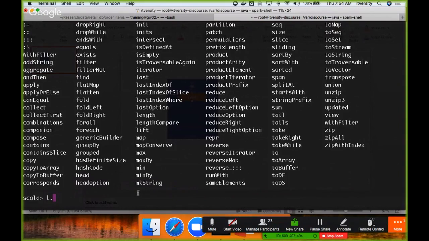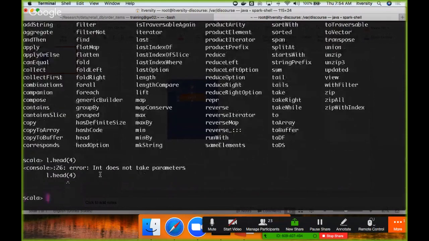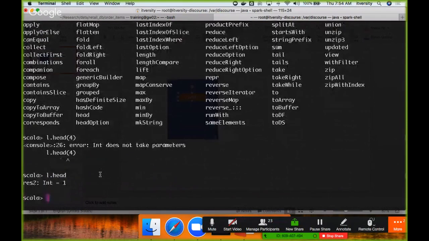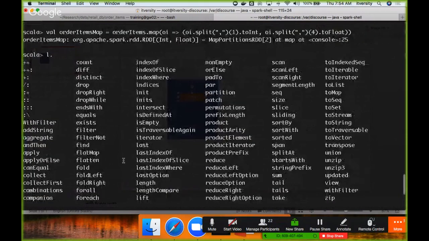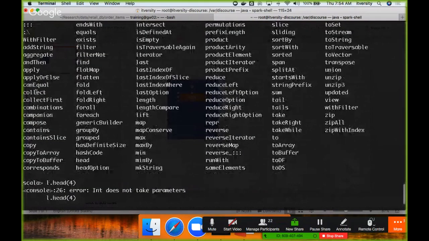Head of 4, is there a head in this? Yeah, there is a head. So head of 4? No, it doesn't take any parameters, so your guess is not correct. Let us see what head will do. Head will only fetch the first record. What is the answer, Vamshi? Collect? Okay, let us see.